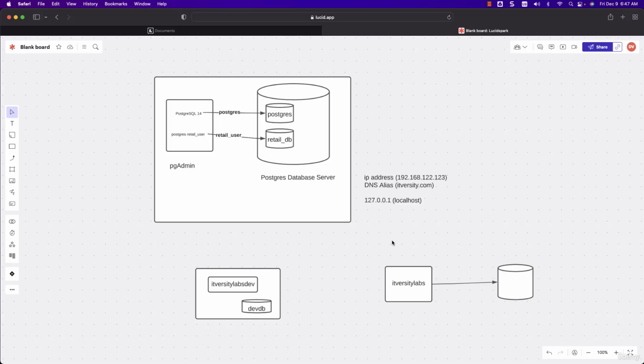As part of the past couple of lectures, we have gone through quite a few details with respect to pgAdmin and the Postgres database server that are running on the same machine. In this lecture, I'll talk about using pgAdmin to connect to external databases. As a developer, you not only have to connect to databases on your local machine, you also might have to connect to remote databases.